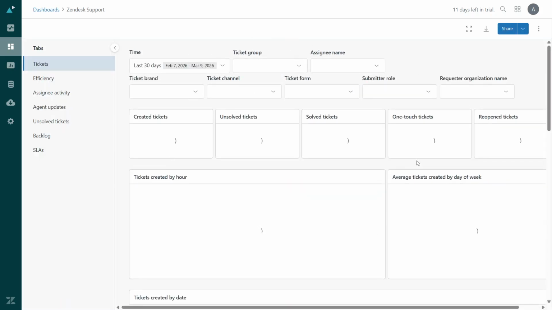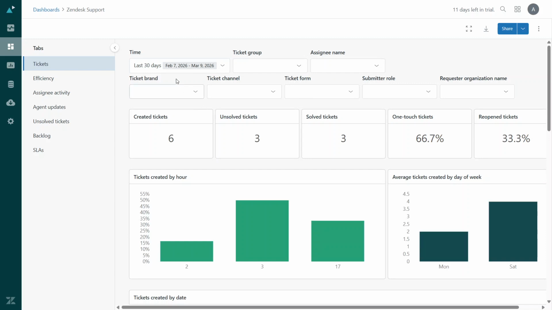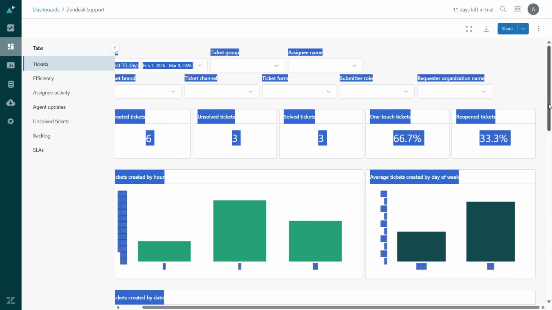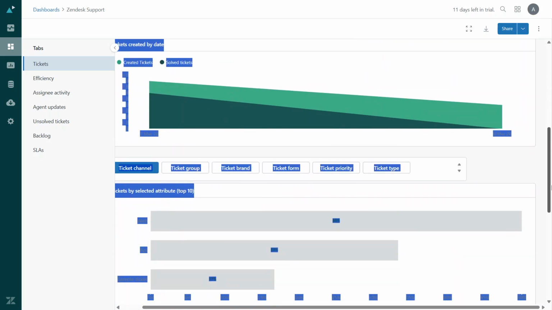At the top, you'll find filters you can use to narrow down what you're looking at. Common filters include time period, ticket group, assignee name, ticket brand, ticket channel, ticket form, submitter role, and requester organization name. Adjusting these lets you focus on a particular team, time range, or type of request.